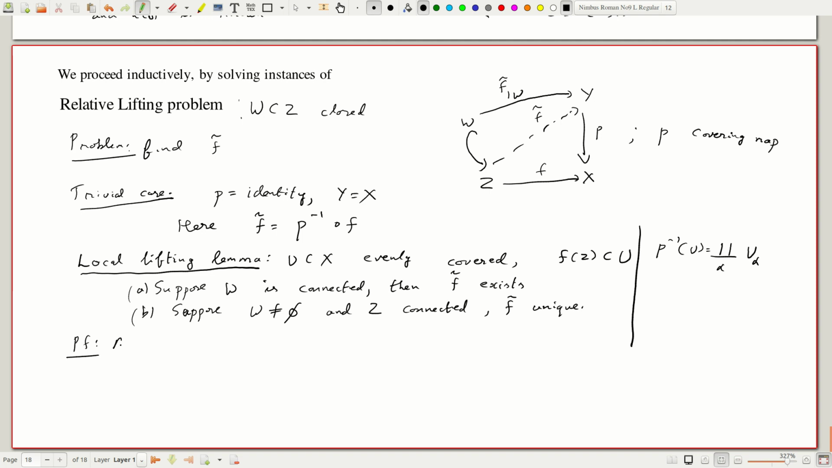Okay, so what do we know? As W is connected, so is its image, so there exists alpha naught such that f of W, which is connected, is contained in V alpha naught. So this is contained in one of those. As far as this is connected, it's contained in one of those. If it's not connected, then different components may be contained in different lifts, and then you will have problems. But if it is connected, you're contained in only this.